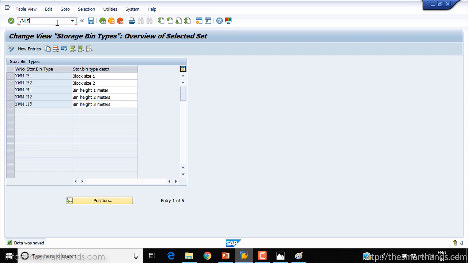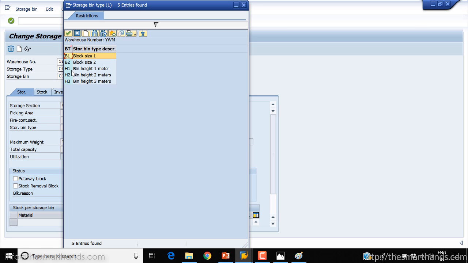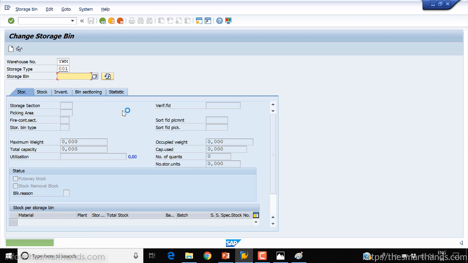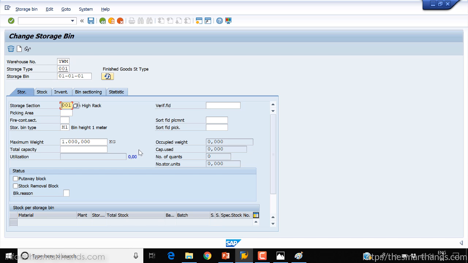And now if I open one of my bins for my own warehouse number, which is YWM, and I want to say that this bin is 1 meter height, for example, then you can see all those options, H1, H2, H3, that we just created. So I can select my own height and I can save it. So that's how you can create your own bin type.